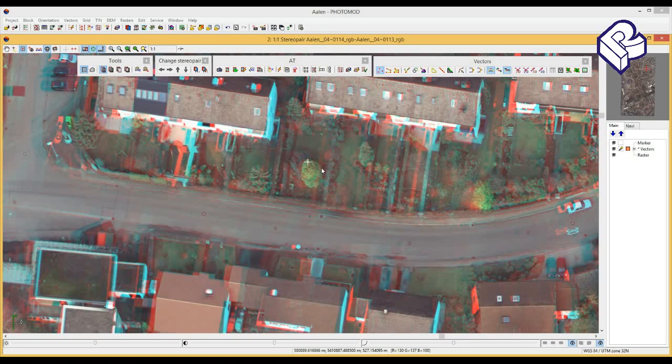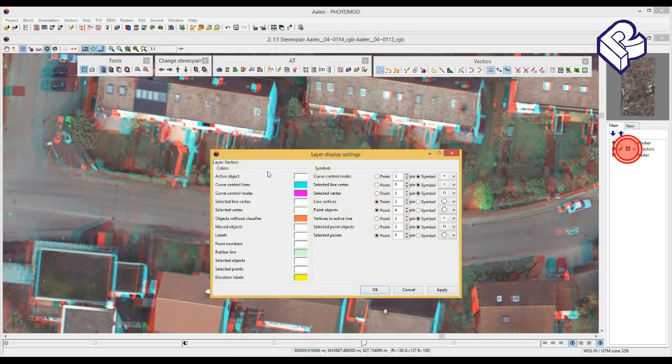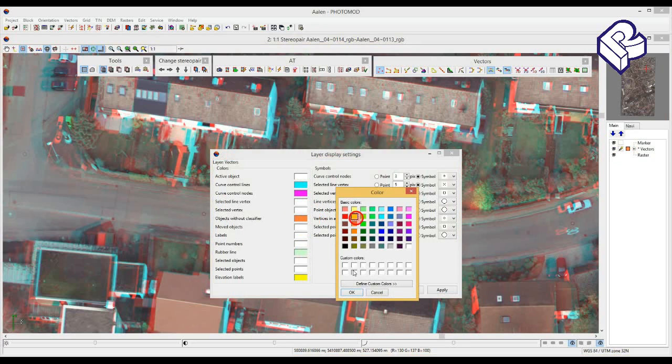Now, if you select the drawn point, all information about its XY plane coordinates and Z height will be available in the status bar. The size, color and shape of the point can be edited in layer display settings. Regarding objects without classifier.